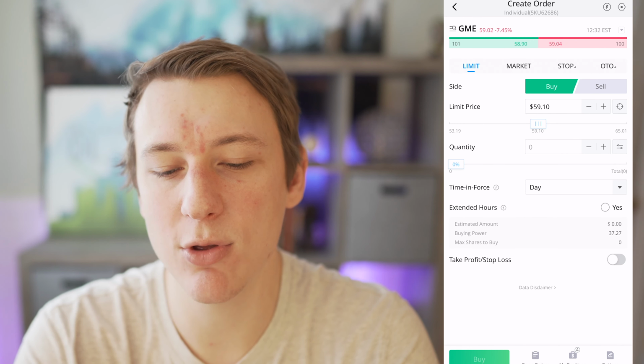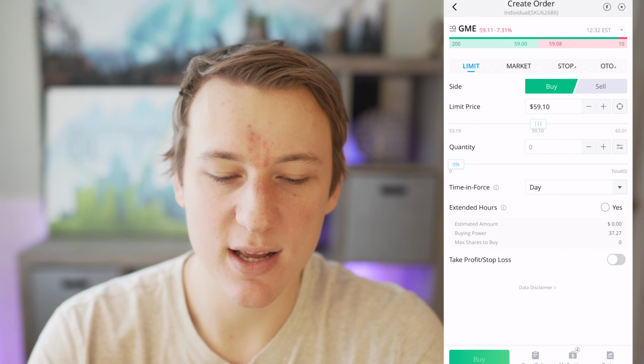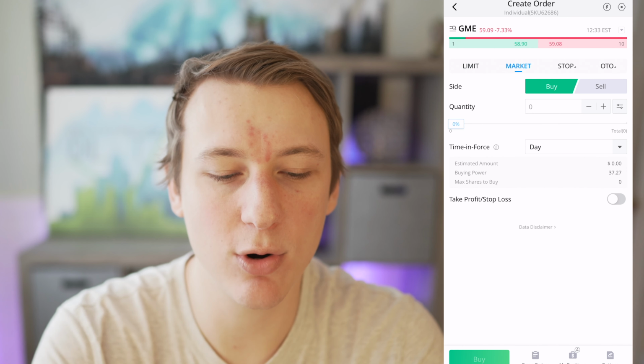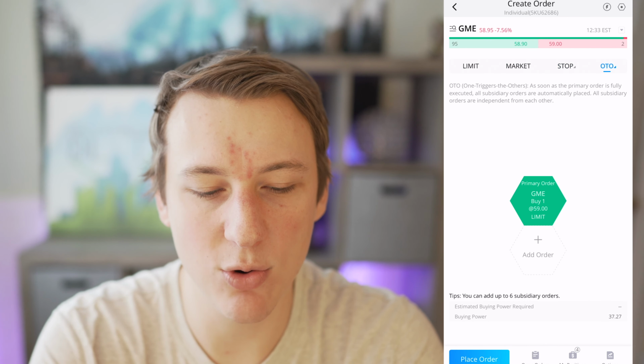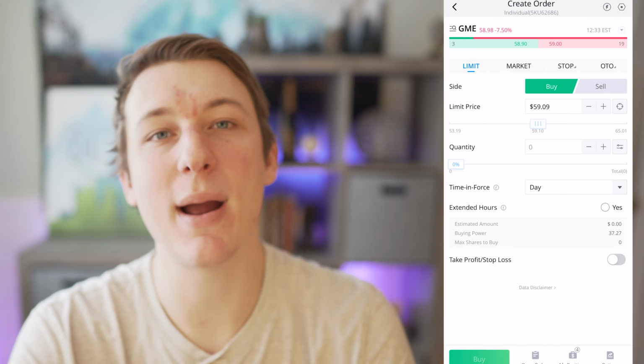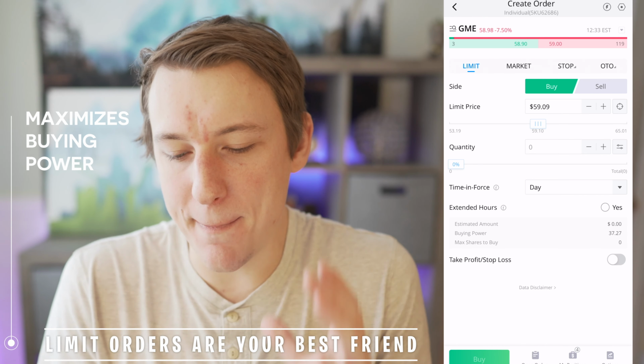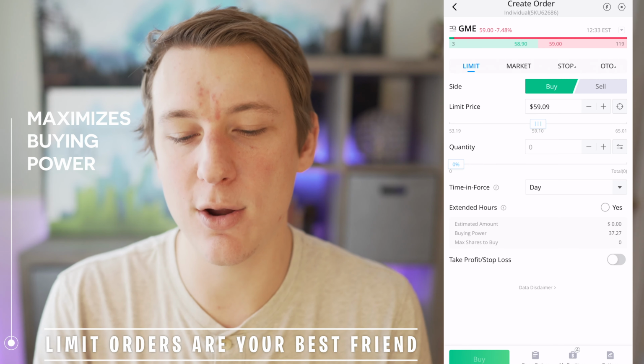What's great is they allow you to buy limit orders and different types of orders. And essentially, if you wanted to buy different ways, you got the limit order, market order, stop order, and then you also have the one trigger order. So if you look at limit, this is primarily what I use. This is what you should be focusing on. What a limit order does is it literally limits the amount that you're paying for a stock.